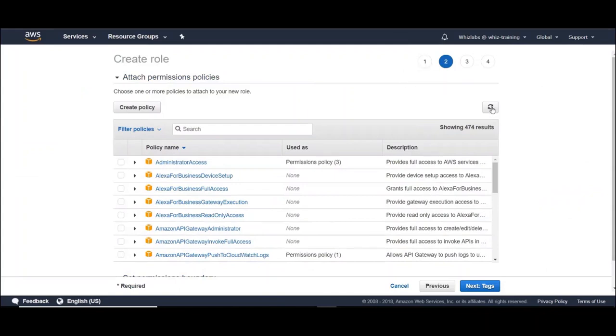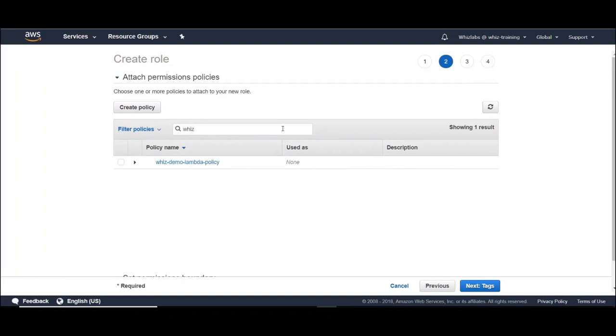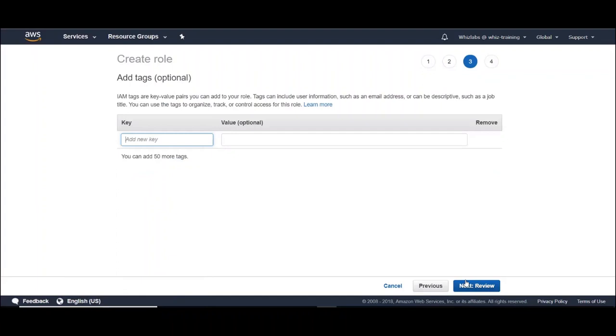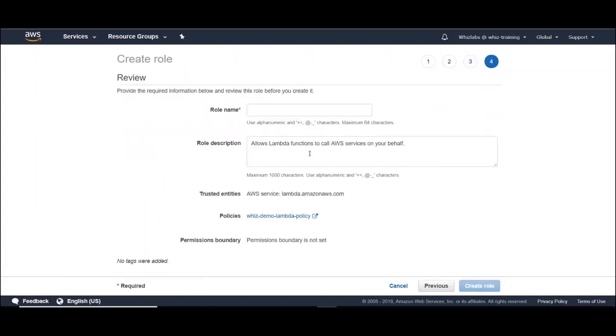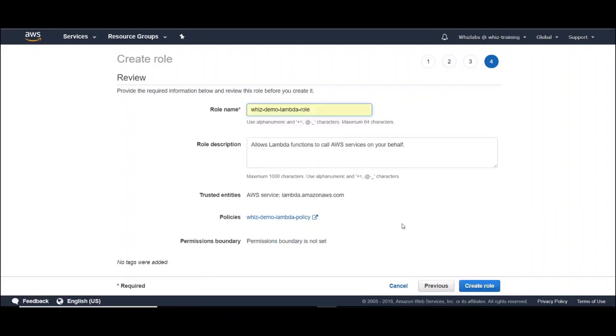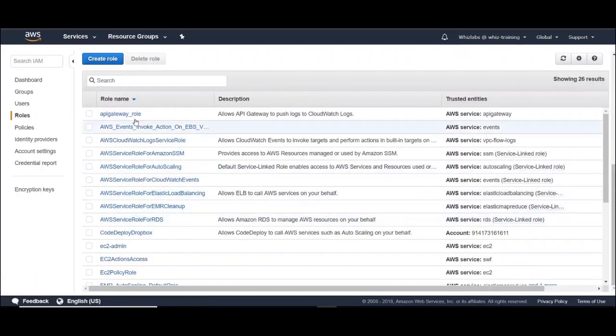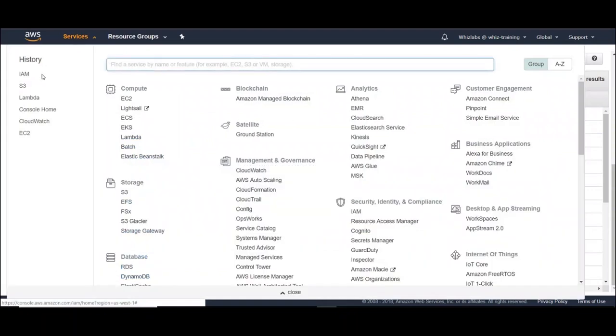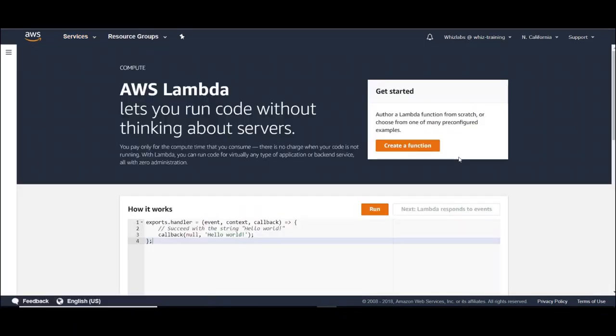Let's go back to the role and refresh. We should find our new policy in here and there it is. Let's select it and click on next. You can add tags but we will ignore it for now. Click on review, then give the role a name and click on create role. All right, the role has been created. Now let's go ahead and create a Lambda function. You see this screen when you're visiting Lambda for the first time. So let's click on create function.